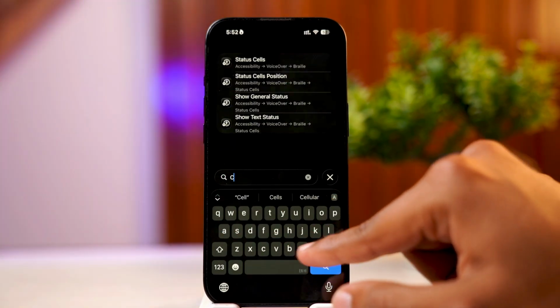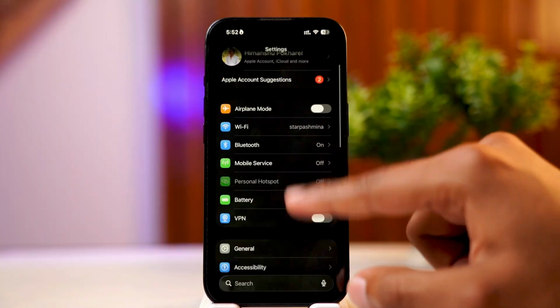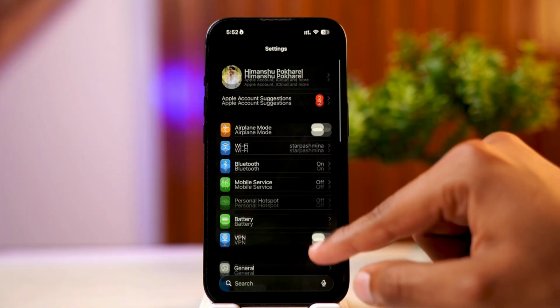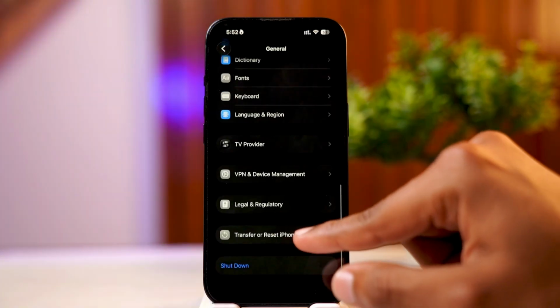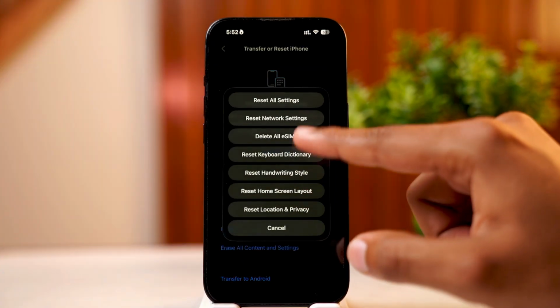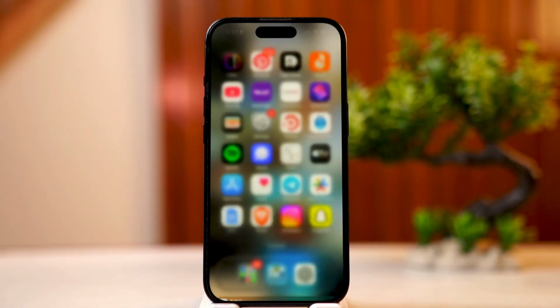But if you don't find the settings because of the new updates, then you might want to simply go ahead and head into your general, scroll all the way down to transfer or reset, tap on reset and reset network settings, which will go ahead and fix it.